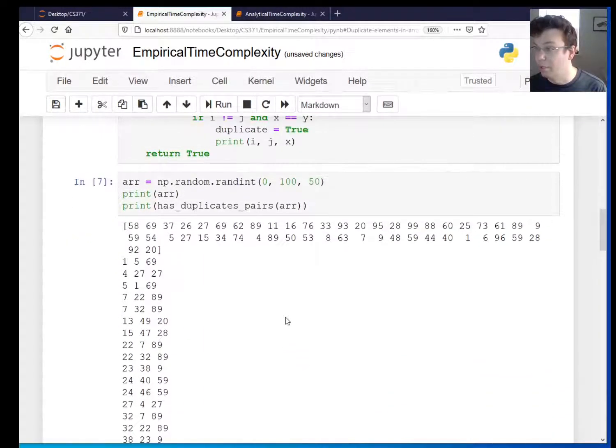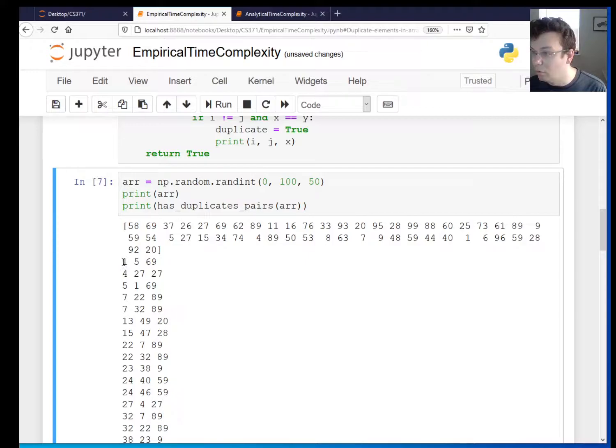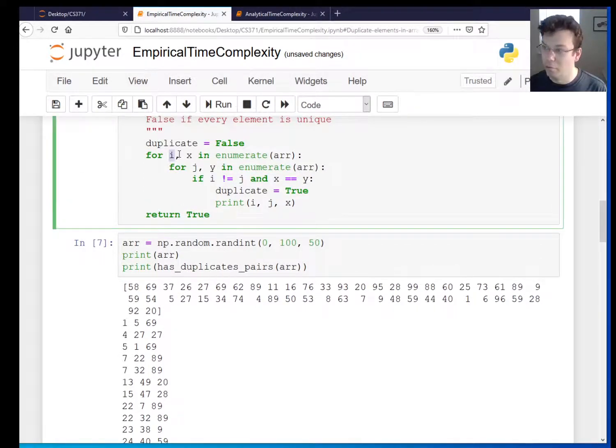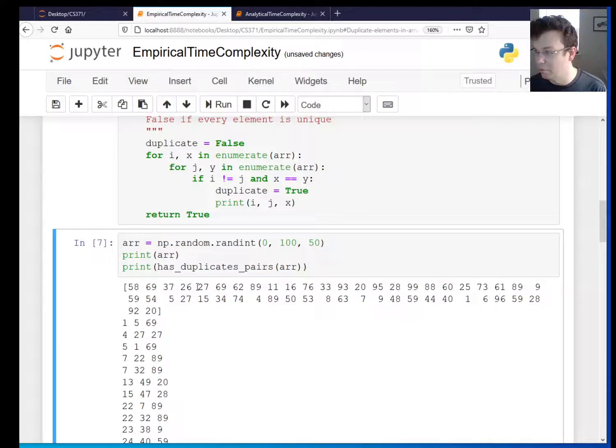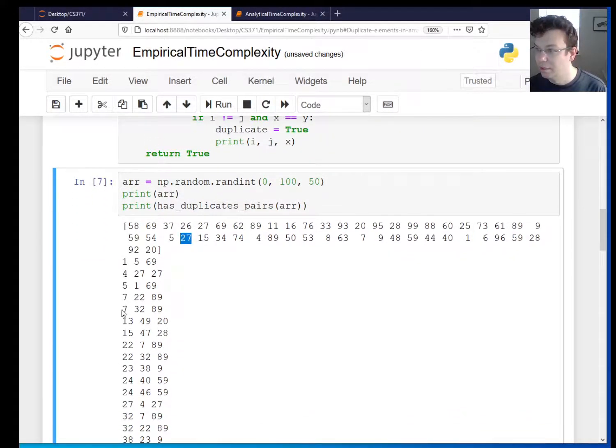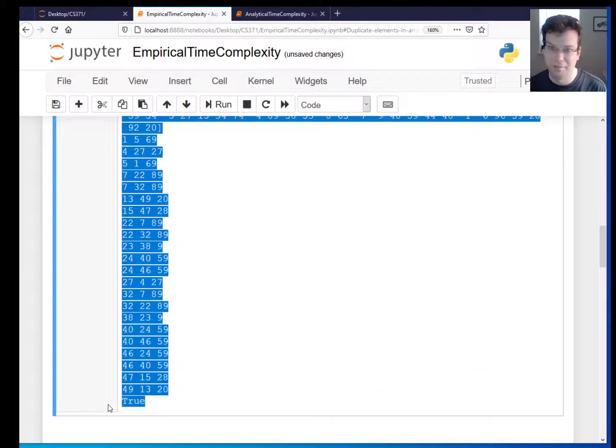Okay, in this one there's a bunch, actually. So we find index 1, index 5, 69. So there it is, 69, 69. Actually, it also tells us index 5, index 1, because it's going for every element, for every element. So we'll find that twice. We find that the number 27 happens to be at index 4 and also at index 27 by coincidence. So we see there are a bunch of duplicates, so basically better return true.